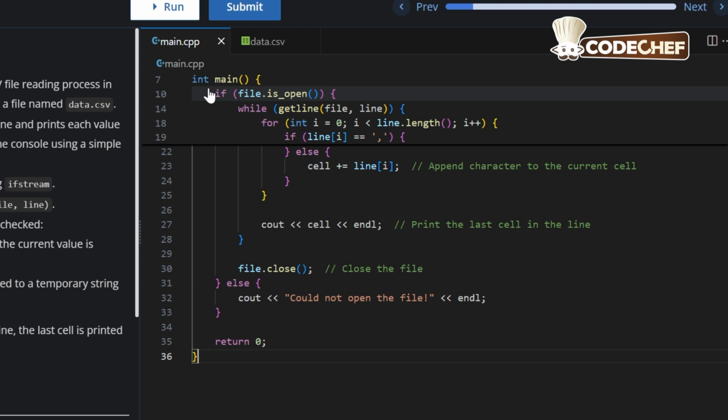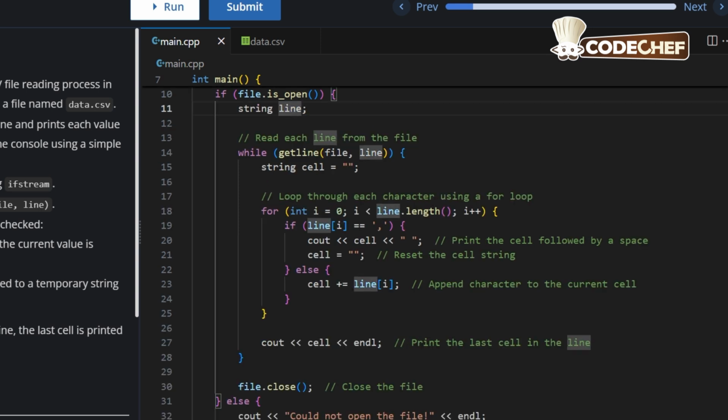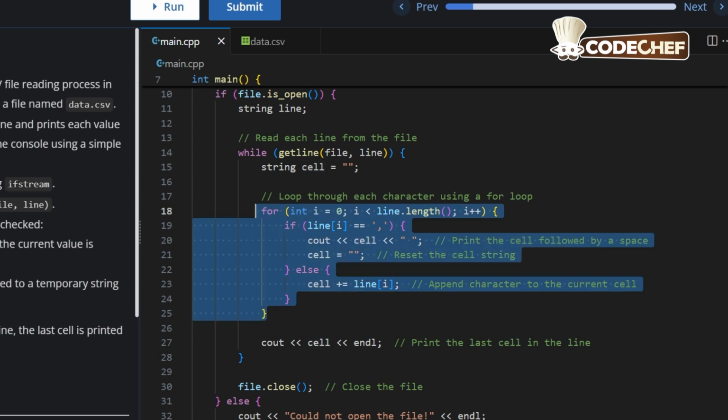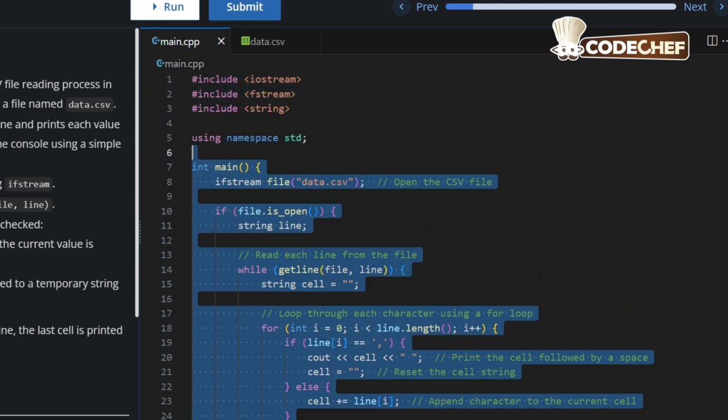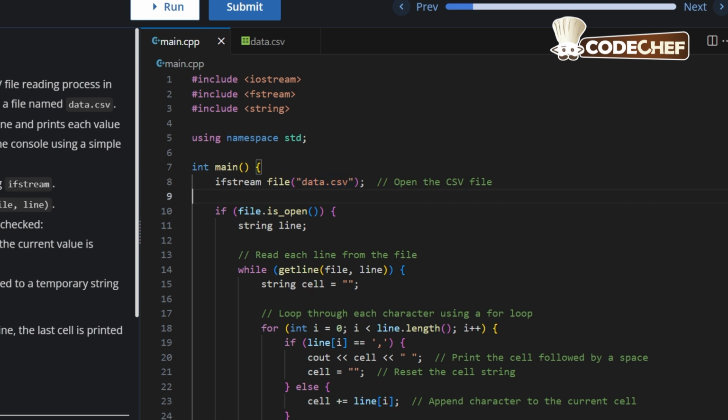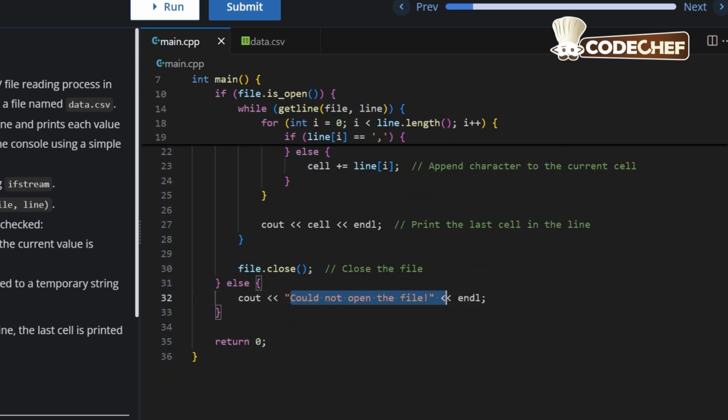So if you see what happened here, first we opened the file, then we were trying to access the file, we were trying to read each line using this get method. Then to print each character which is there in the line we use this for loop, and we are printing all the values of the cells followed by space. Then we are using this for loop to print each character of the file. Lastly, we close the file. So all this will happen only if a file named data.csv exists. Otherwise, it will simply print could not open the file.